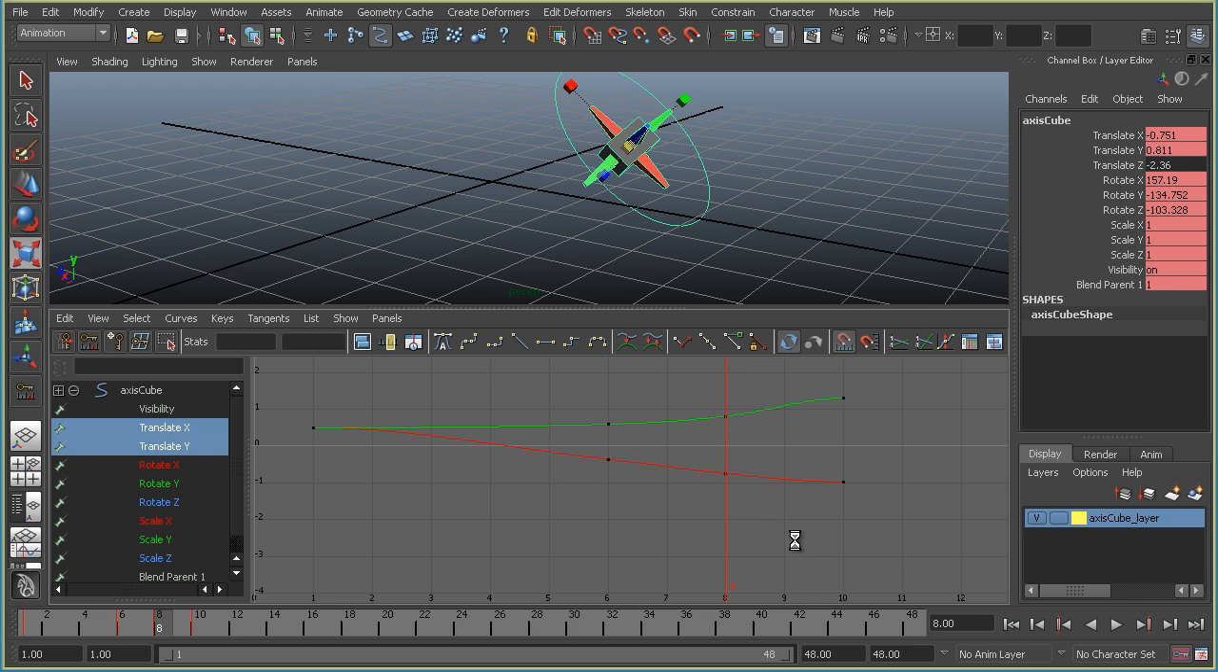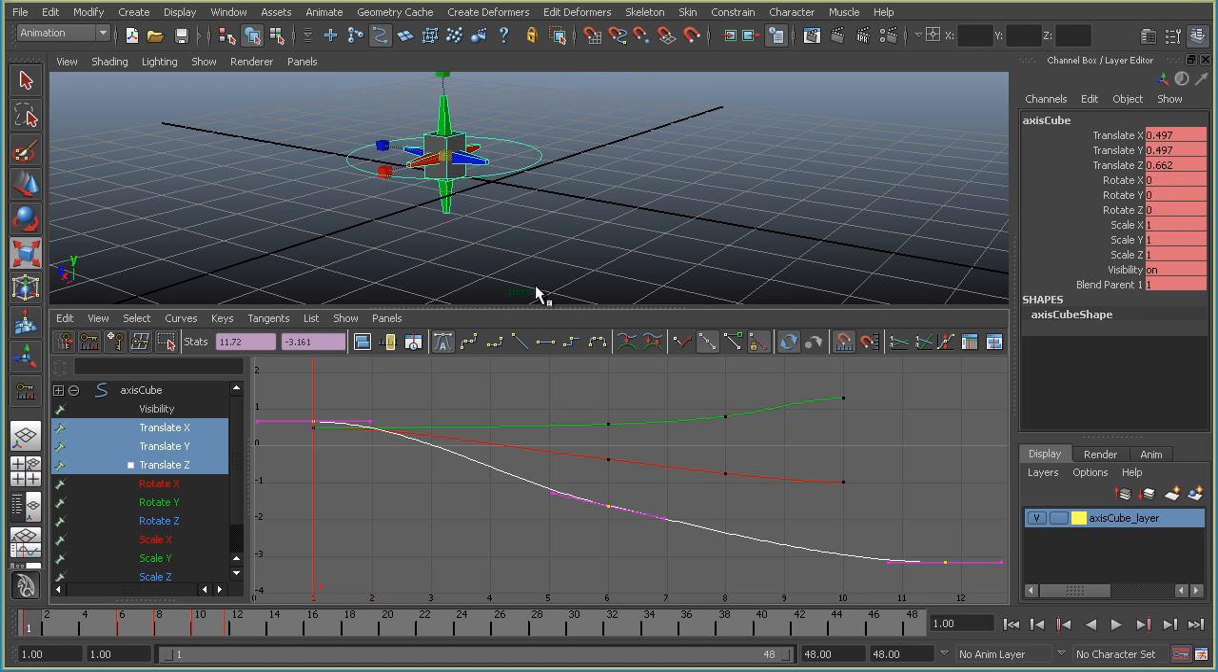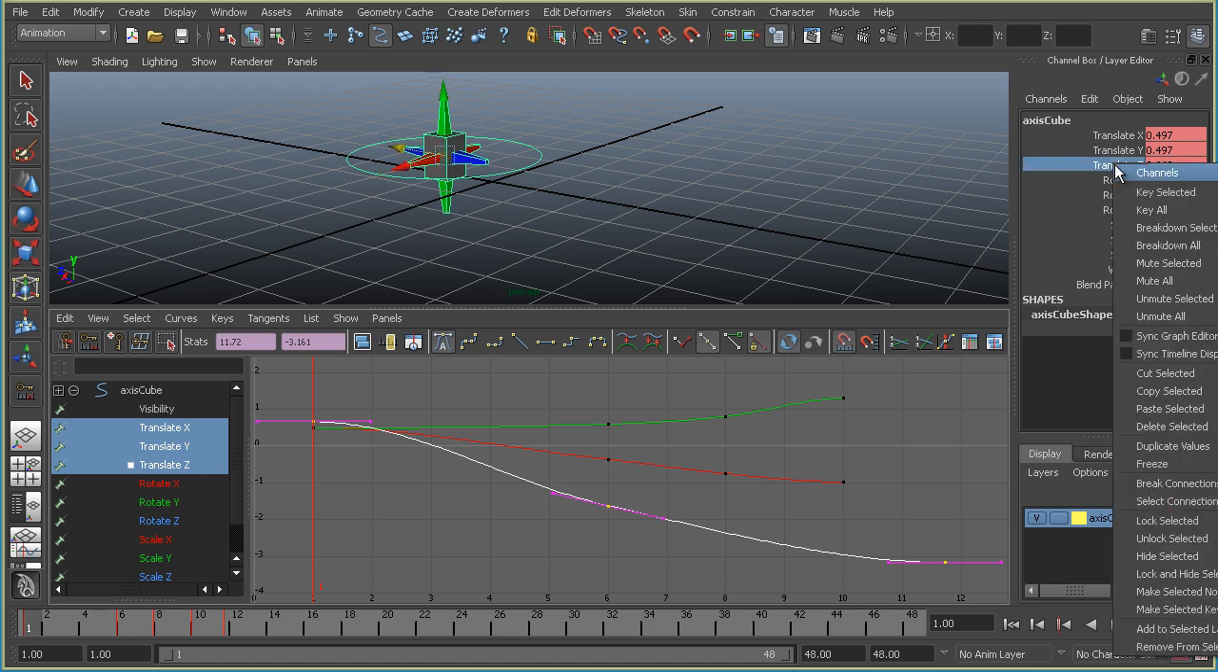And now I'm going to undo it, actually. I'll bring it back, and I'm going to go over here, and you can also delete things from the channel box. So if I right-click on this Translate Z, I can say Delete Selected, and that will delete the Translate Z keys because that's what's selected.